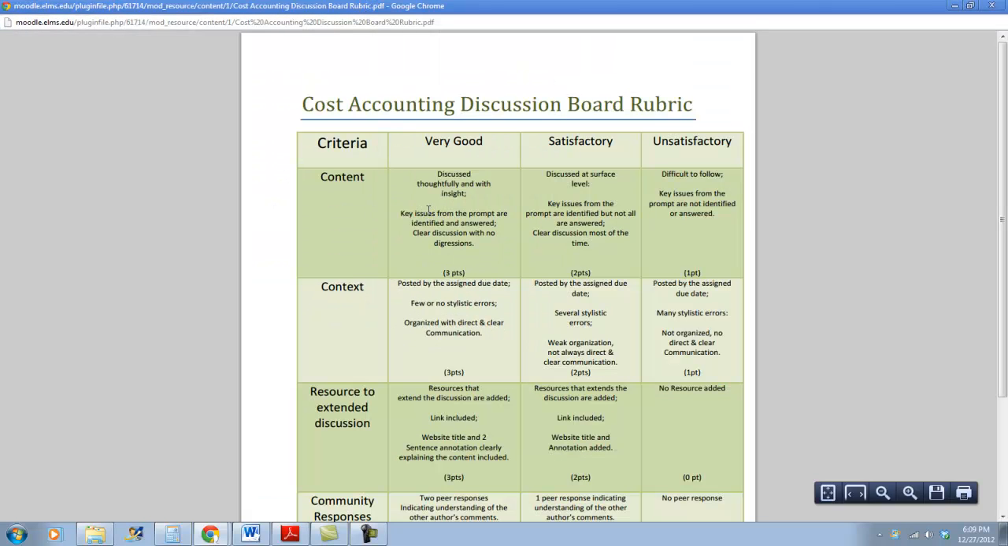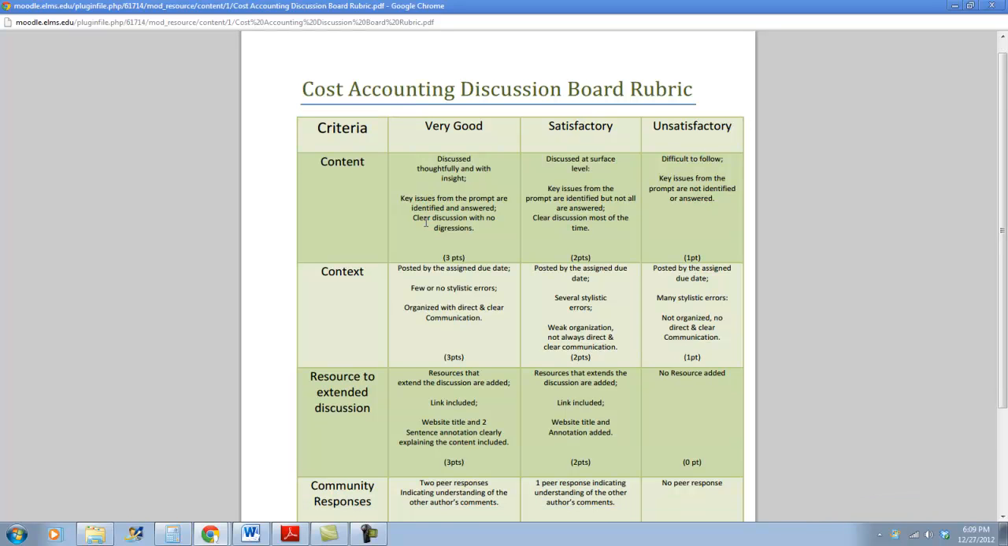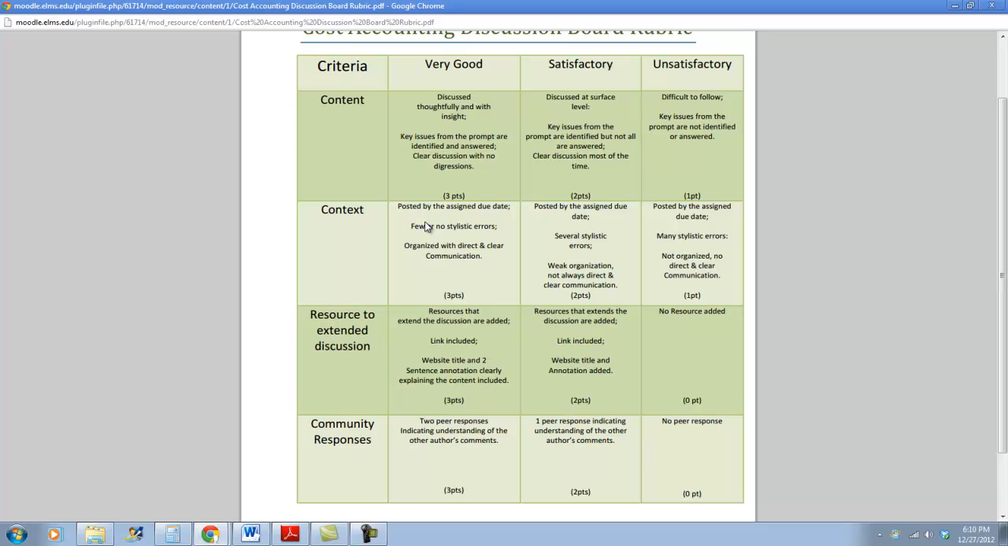It's based on content, context. Did you actually do it before the due date? Resource. I'm looking for you not only to do the problem, but actually add a resource to extend the problem. And then community responses, that you read two peer responses and you respond to those peers. And this is how you get the full points for this.